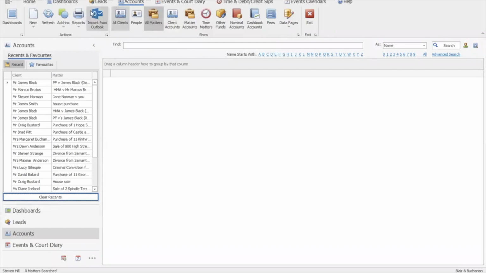On the top menu bar, you see we've got dashboards, leads, accounts, event clock diary, time and date, credit slips if switched on, event calendars, and the help section. If we focus on the account menu navigation to start with, you see we can go into all clients, all matters, client account, matter accounts, and just a few different views of how you access the data. Some people will go in through all clients, some people go in through all matters.